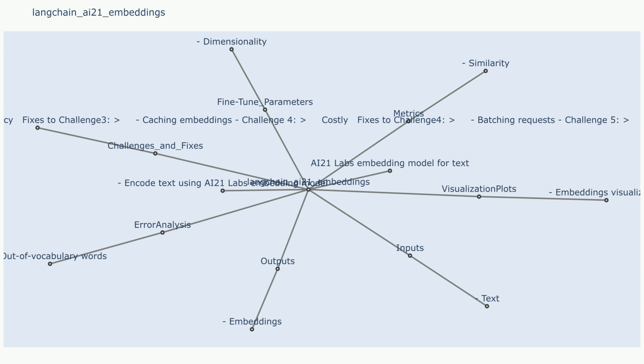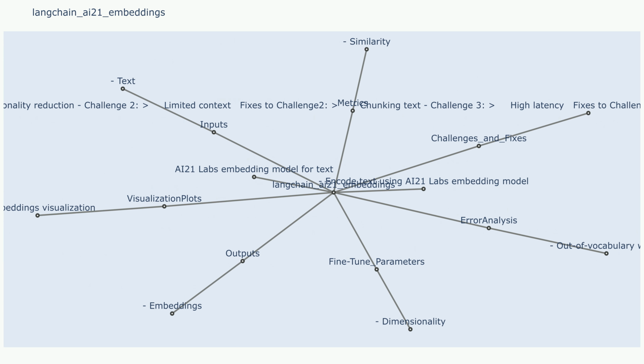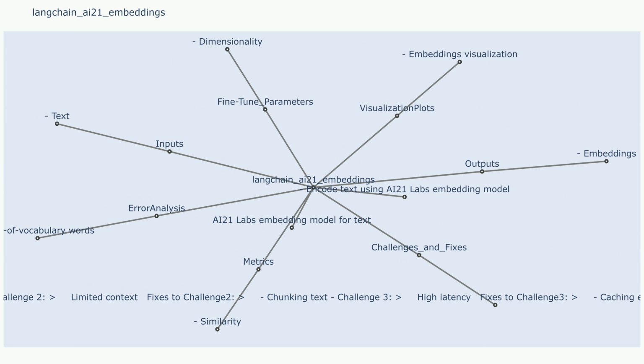Inputs. Input 1. Explain in detail text input. The Langchain AI21 embedding model accepts text as input, which can be a single sentence, a paragraph, or even a complete document. Input 2. Explain in detail language. The model operates on text data and requires the specification of the language of the input text.